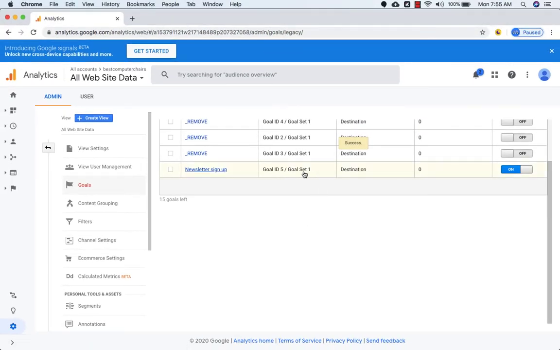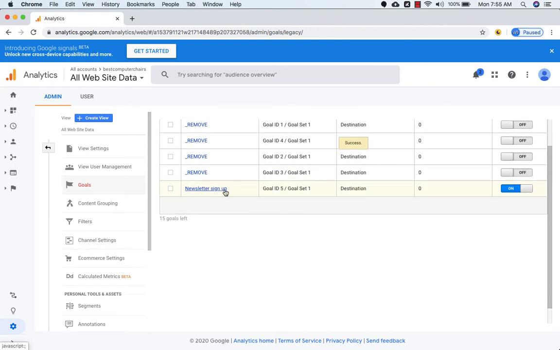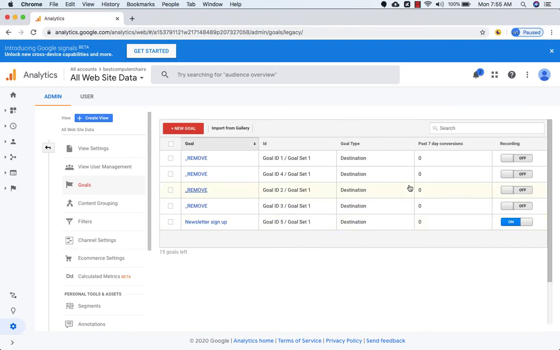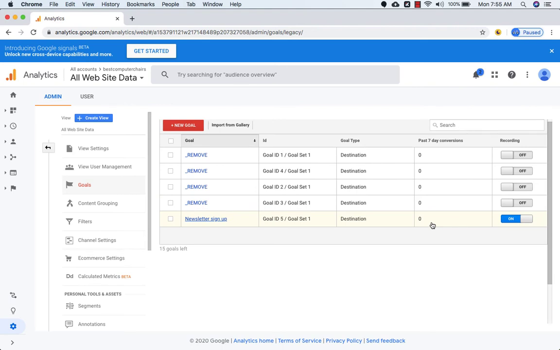Once we click on save, it will end up on this page where you can find your goal: newsletter, goal ID is 5, goal set 1, destination goal type is destination, last past 7 days. We don't have the data for the last 7 days. We have just created the goal right now. So here you can make it on or off.